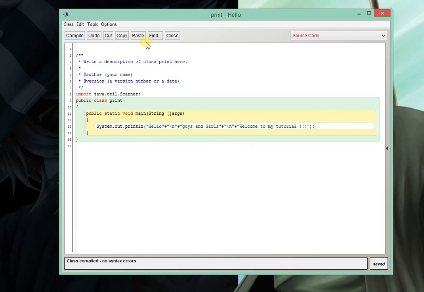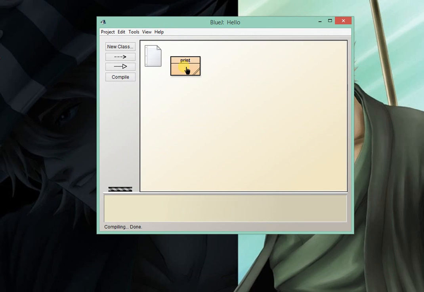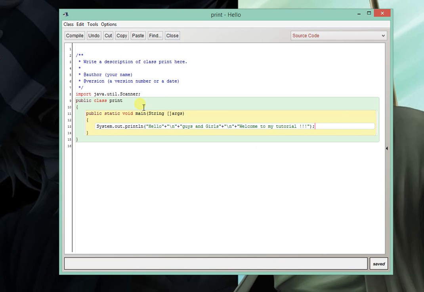That's all for now, and that's all for this tutorial. I'll show you in the next tutorial how to use variables, data types, and print those data types. Thank you.